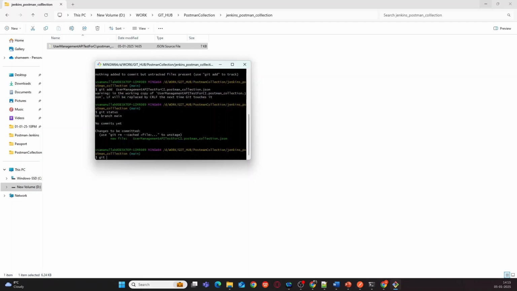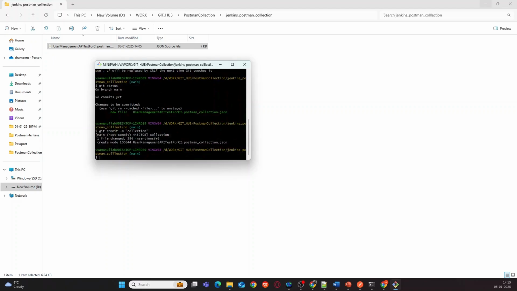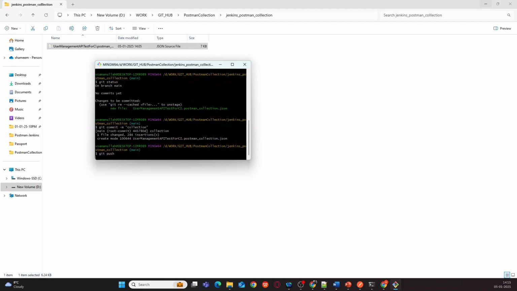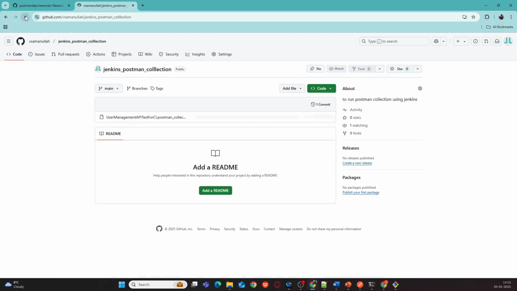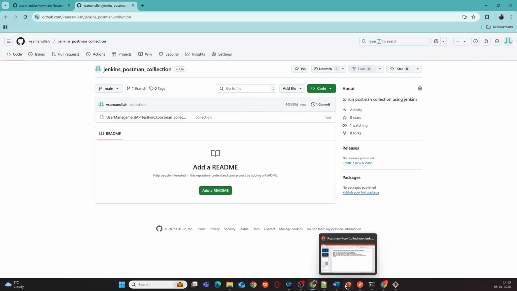This is added, and I will use git commit -m for the comment, collection. Then I will push. This will move the file from my local repository to the GitHub repository. Once it is done, we can go and check here and refresh. You see the file has been added. Now my second step is also completed.